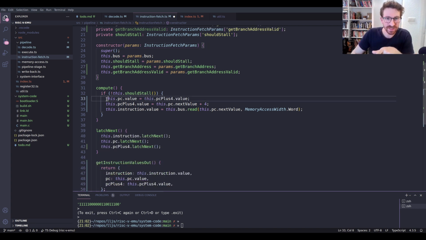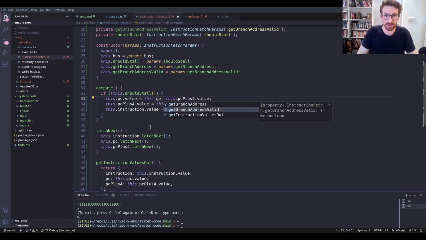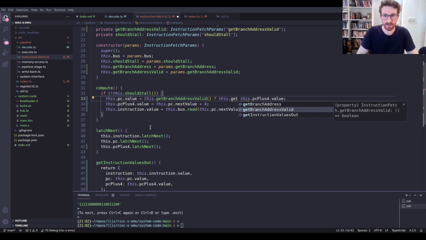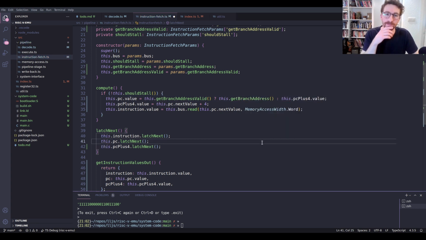And what we can say is when we're assigning the program counter here, notice that we base our +4 on the program counter. Here we can actually say, if this.getBranchAddressValid, if we've got a valid address, use that address. And otherwise use whatever the previous program counter was +4. I think that'll do it for now. We might have to change things around in here once we get a parallel pipeline, but that'll do it for now.